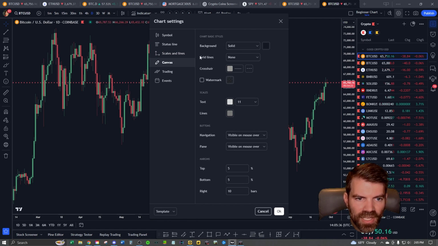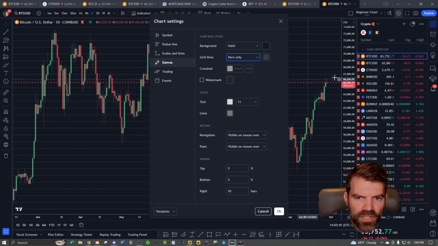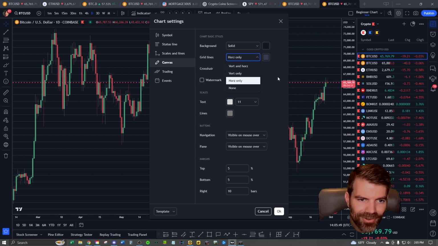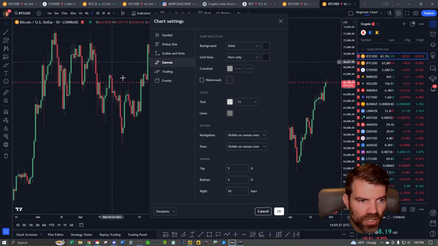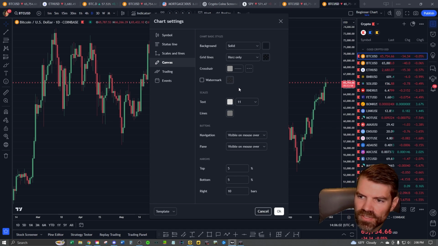You can see background solid, grid lines none. Now it's up to you if you like these or not. I think personally that the horizontal is the only one that's that useful because it gives you a line of where everything is, but I think it makes the chart look busy. So you can either turn it down so the opacity is really low, if you want to do that, do that. Otherwise, I just turn it off. We'll just leave it with a really low opacity on the trend lines. You can honestly hardly even see it on the video, but that's okay. I turn the watermark off and all of that.